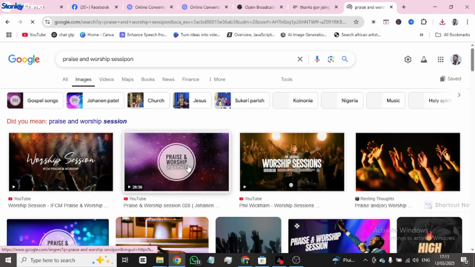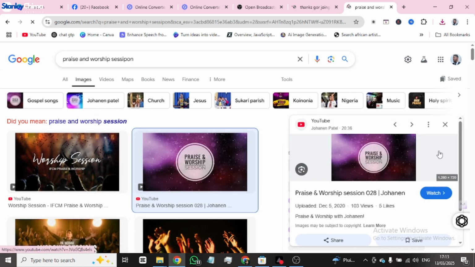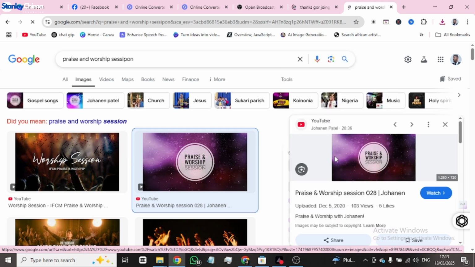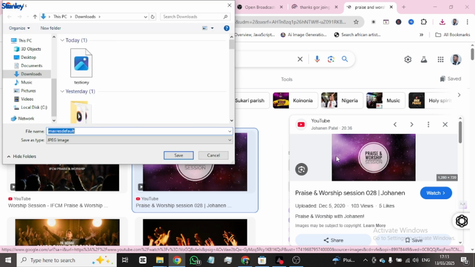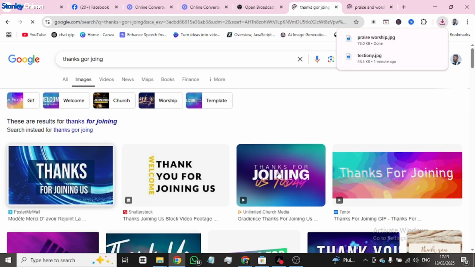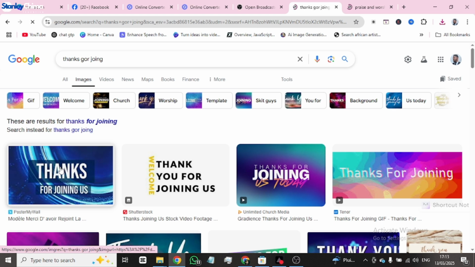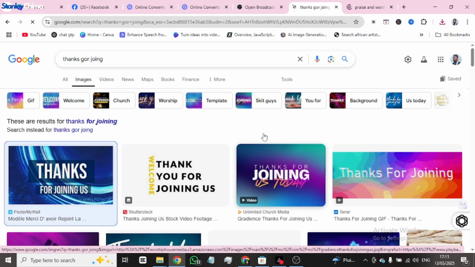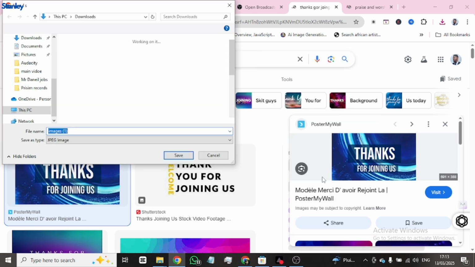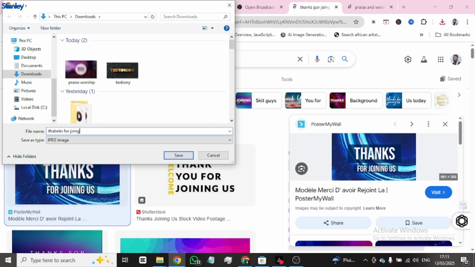Worship section, praise and worship section. I prefer to use this since it has both praise and worship section. But you can decide to separate your praise and the worship section. Doesn't really matter. So for this, I'll right click and save it. Call it praise worship. And that is okay. So thanks for joining is okay. Thanks for joining us is okay. And this will be the last one I'll do. I mean, you get the whole idea anyway. Call it thanks for joining me.